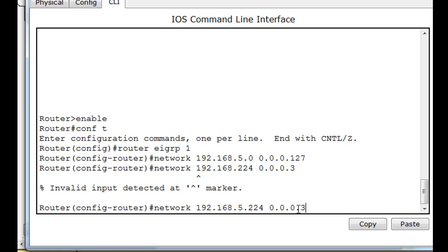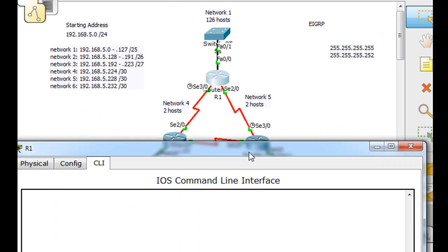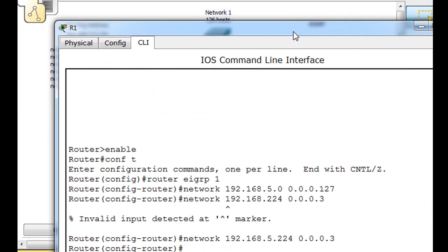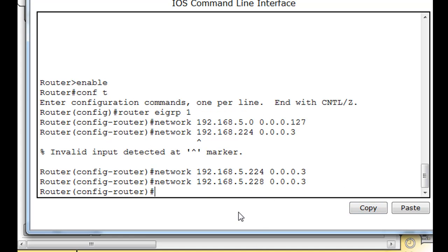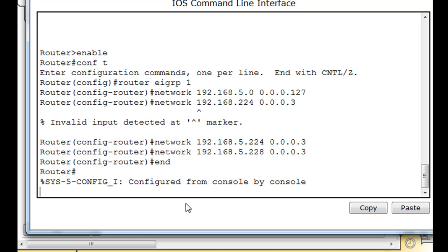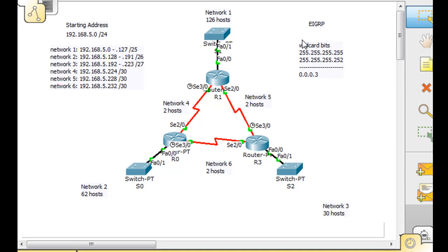There it is. Okay, and now the next network, which is network 5, the 228 network, is going to be almost the same thing. So network 228, I give it the network number here, and then the wildcard bits. This is for a /30, 255.255.255.252. So the wildcard bits is the opposite, and just hit enter. And now router EIGRP is ready to go. So I'll just hit end, and I'm done. Time to go to the next router. You can see I put in here wildcard bits and then the subtraction and how you'd get it.